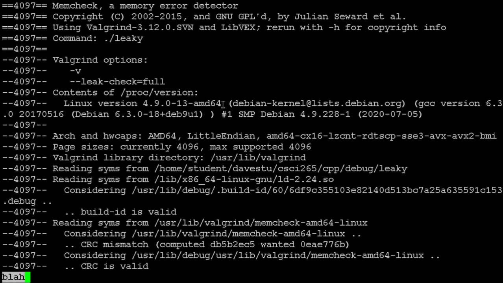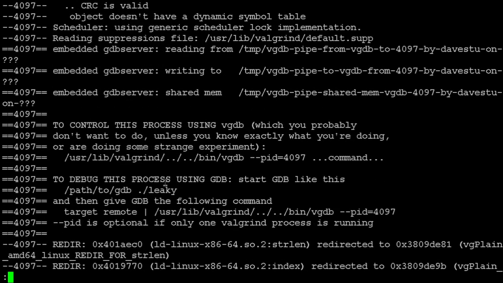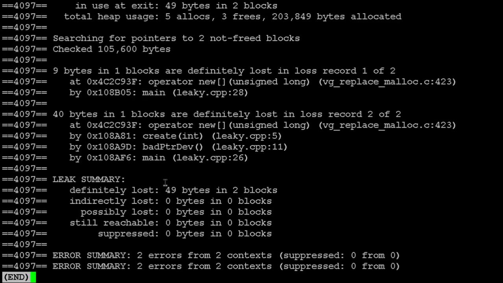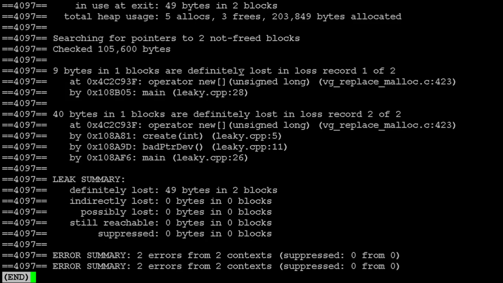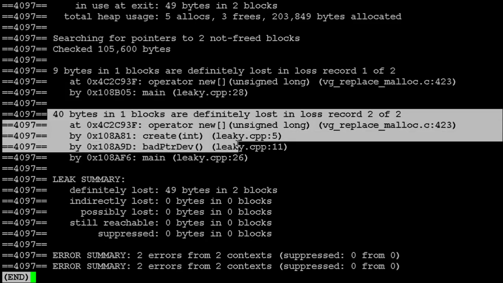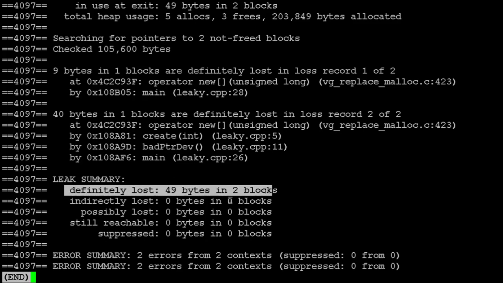It essentially walks through the code telling us what's going on. A lot of stuff that we're not really interested in here. Do we have a summary at the bottom that I'll skip to for a second? Yeah, so we've got a summary down here telling us that we've got those 9 bytes from that string at the very end that are definitely lost. It's got the 40 bytes from that array that we allocated in bad pointer, and again it points out that that's definitely lost, and we get this definitely lost summary, 49 bytes lost in these 2 different blocks.